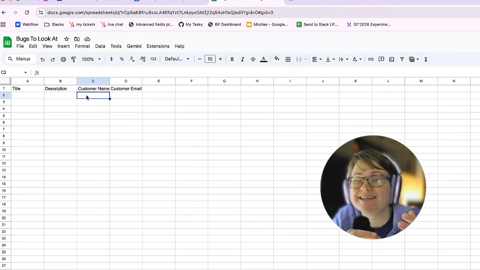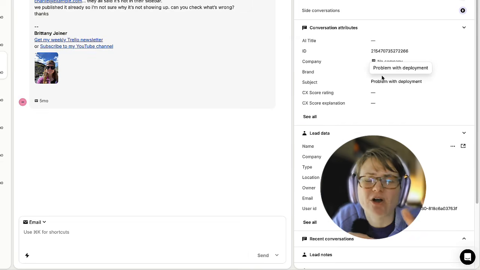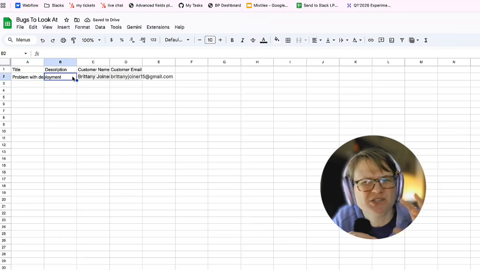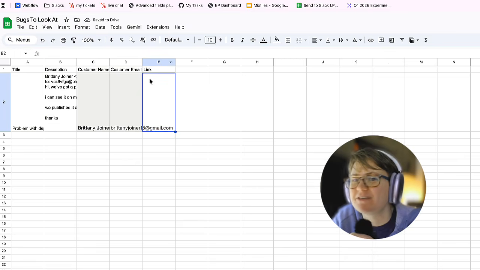Have you ever been working in an app like Intercom and needed to quickly log details from the current page, but didn't want to stop what you're doing and manually copy everything into a spreadsheet? That happens to me all the time.